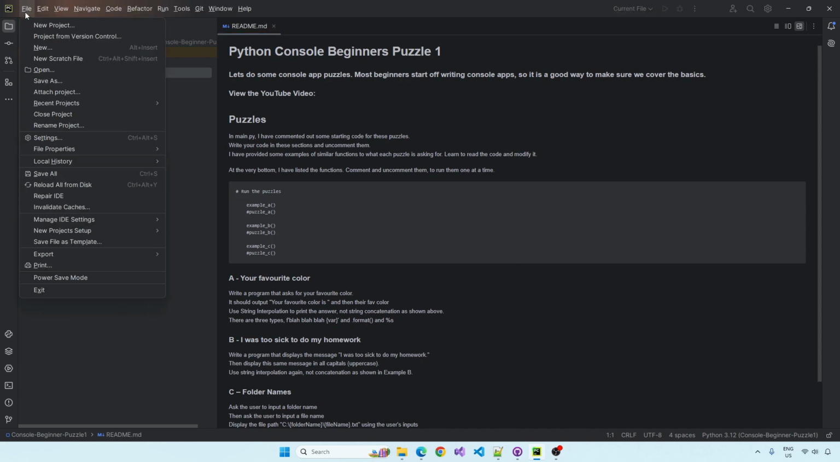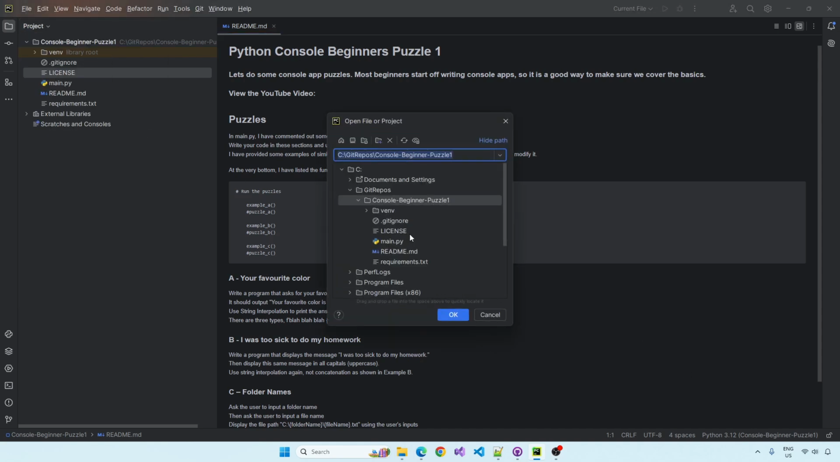You could, of course, go to File and open it from here. And if you'd chosen a new puzzle folder, it would also give you the environment pop-up, as long as you choose the puzzle. So if puzzle 2 was here, or puzzle 3, you could choose that, click OK, and it would give you the same virtual environment pop-up.